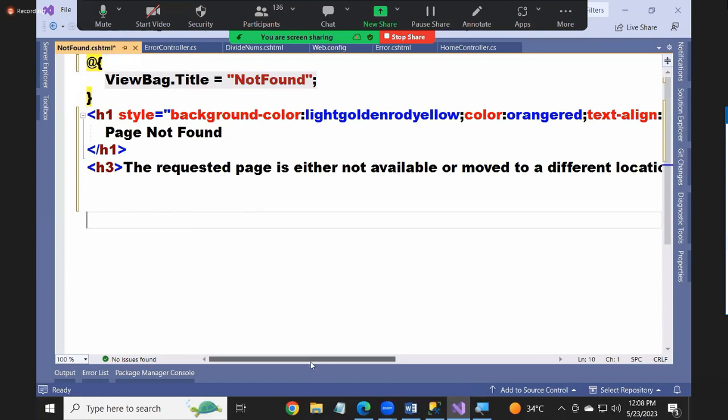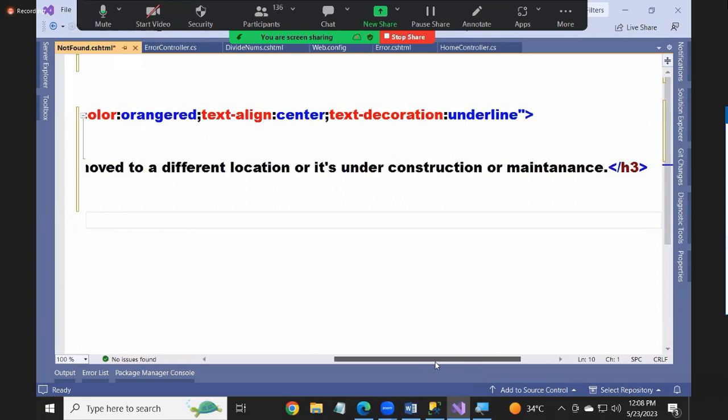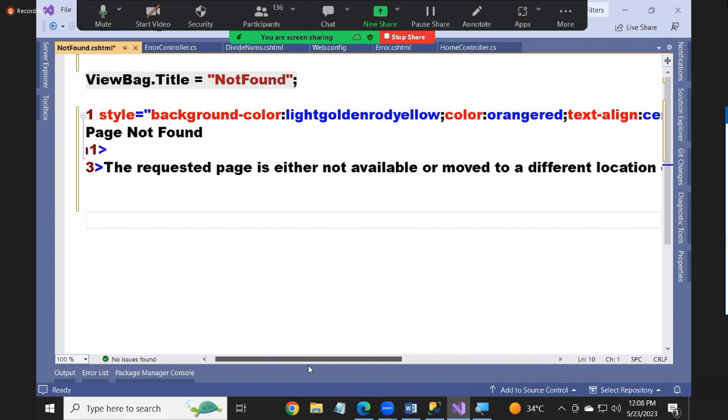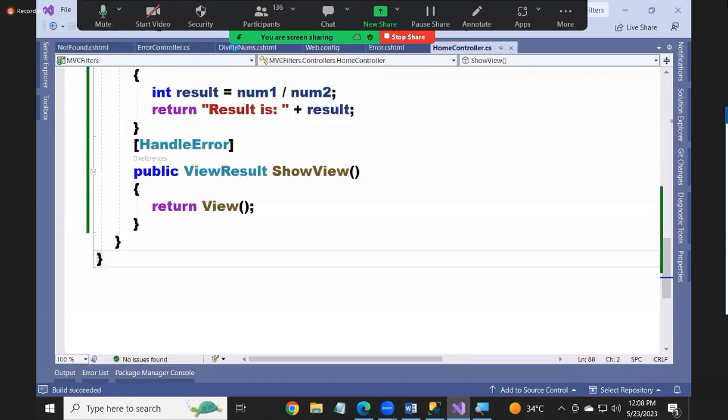The requested page is either not available, or moved to a different location, or it is under construction or maintenance. Something happened here. The page is not there. It moved to a different location, or it is under maintenance, or under construction. Anything can be the reason why the page did not come. Got my point? Okay. Now all of you observe.